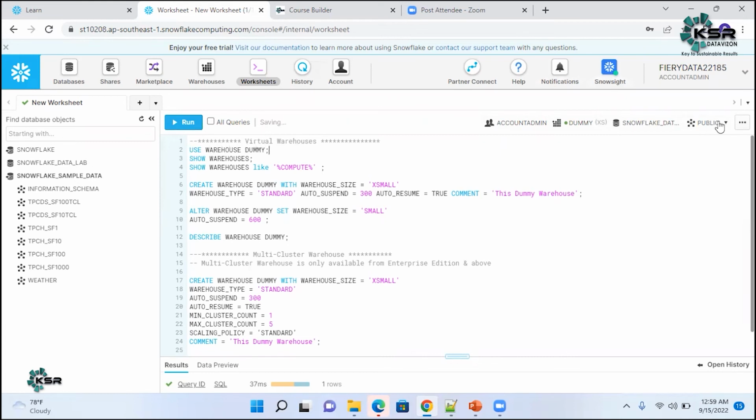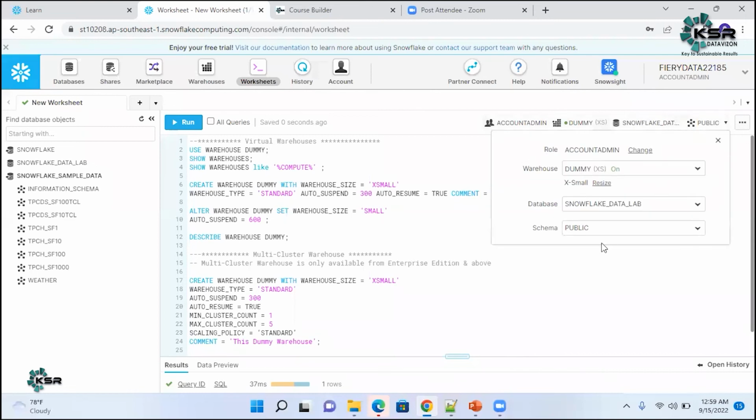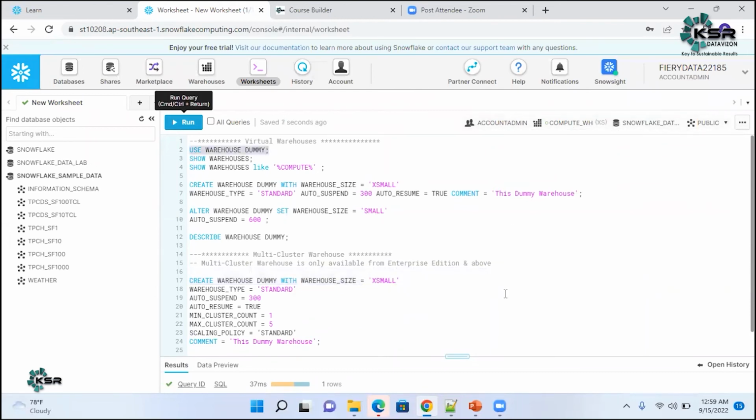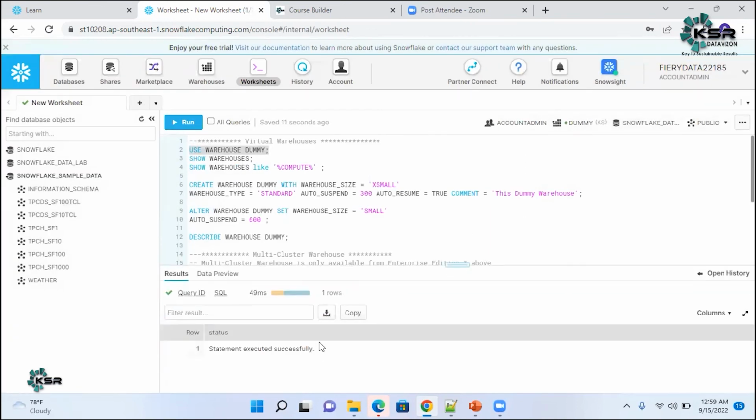So what I'll do is I don't select the warehouse. I have used compute here. Now if you see here, what it is showing is a compute warehouse, right? So I will run this use warehouse command, and let's see the result. Okay, I changed the warehouse. You see, it automatically changed to dummy. You can write a command, or you can change it from context as well.